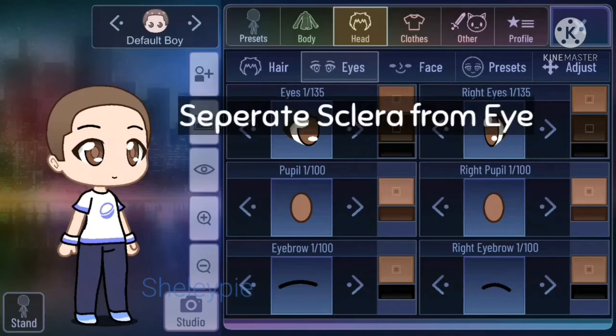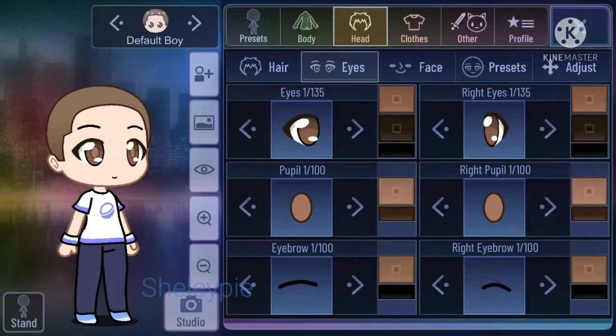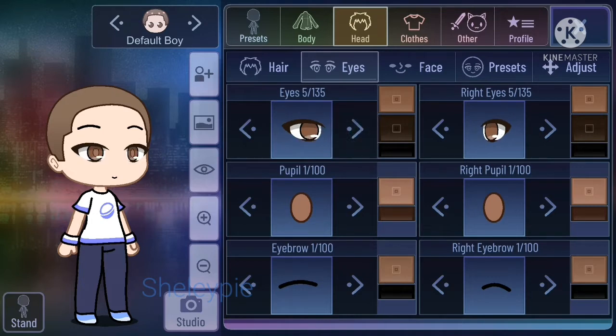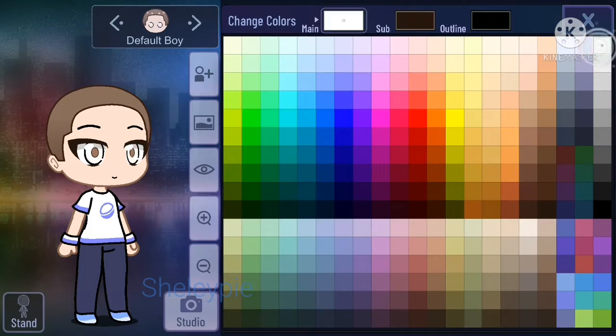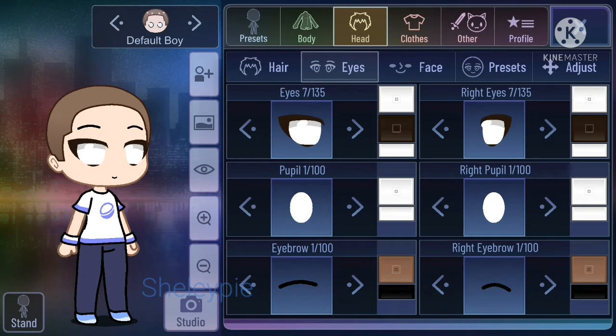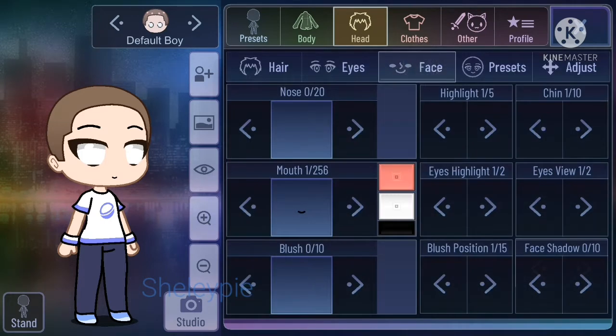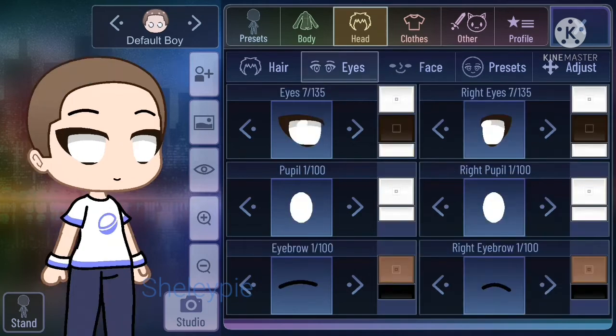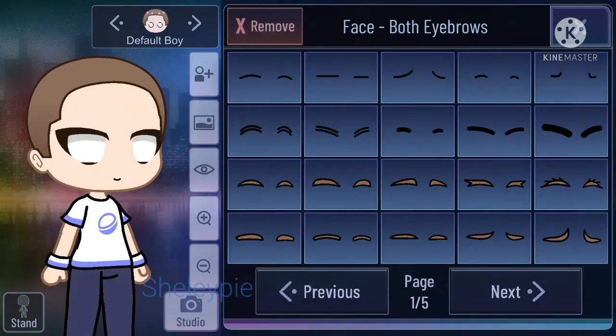Hey guys, so in Gacha Club, we're gonna be separating the sclera from the eye. In Gacha Club, I'm gonna pick an OC and I'm gonna set the eye and the pupil to white color. Just gonna remove the eyebrow and the mouth.